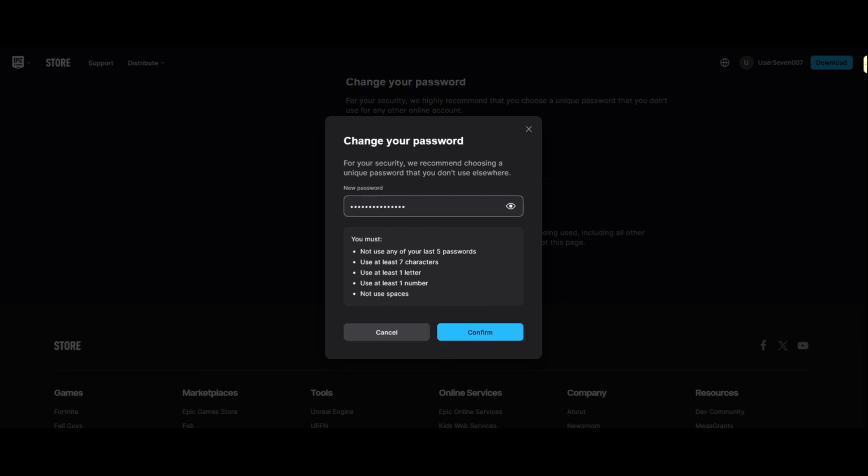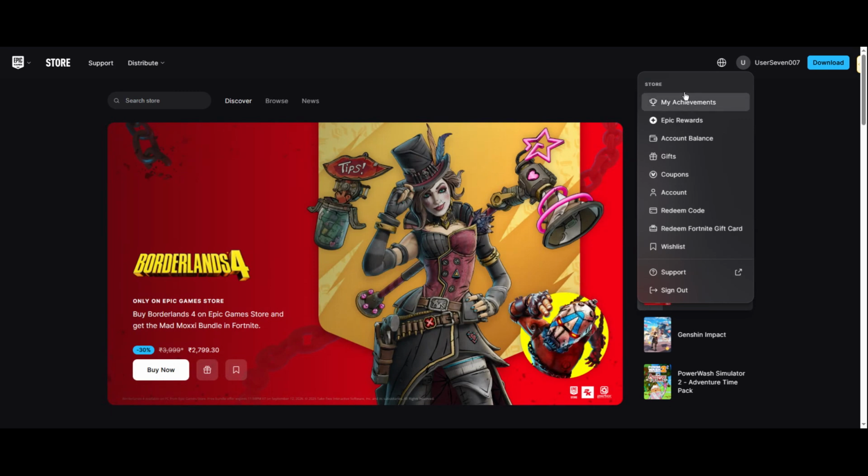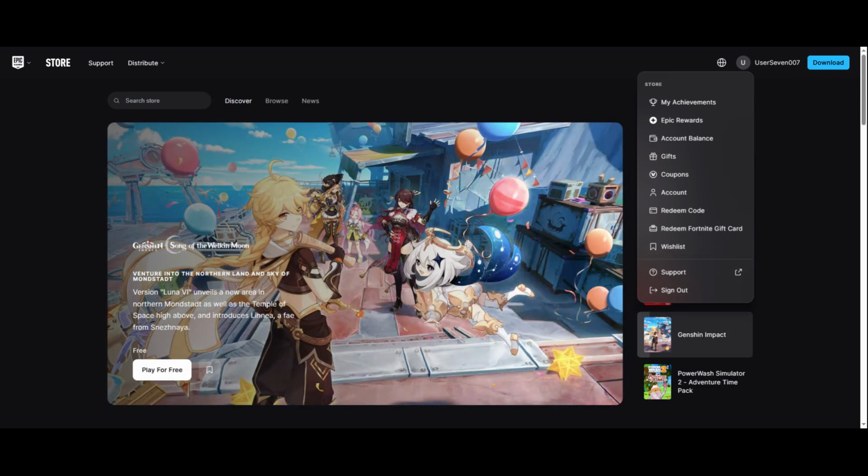This is important because once you change it, you'll need to use the new password the next time you sign in on any device. If you have the option to confirm the password, enter it exactly as needed and then save your changes. Epic Games may ask you to verify your identity or confirm the change through your email, so keep an eye on your inbox in case a security message appears. If that happens, just follow the instructions in the email to complete the password update. Once everything is saved, your Epic Games password will be changed successfully.